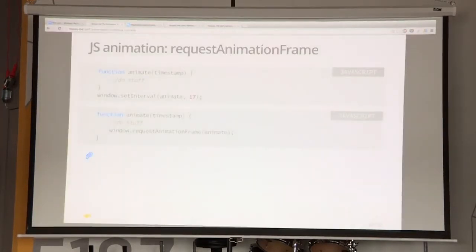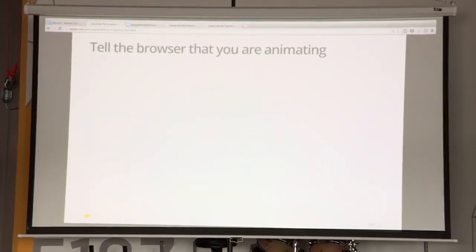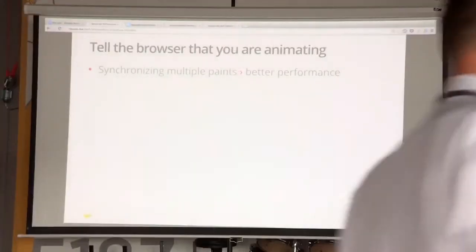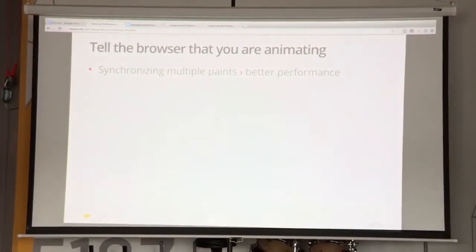All right, so tell the browser you're animating. It allows it to synchronize multiple paints. We saw before about paints. It gives better performance. If it's invisible at the moment because you're on a different page or you scrolled down, then it doesn't animate and it saves battery.